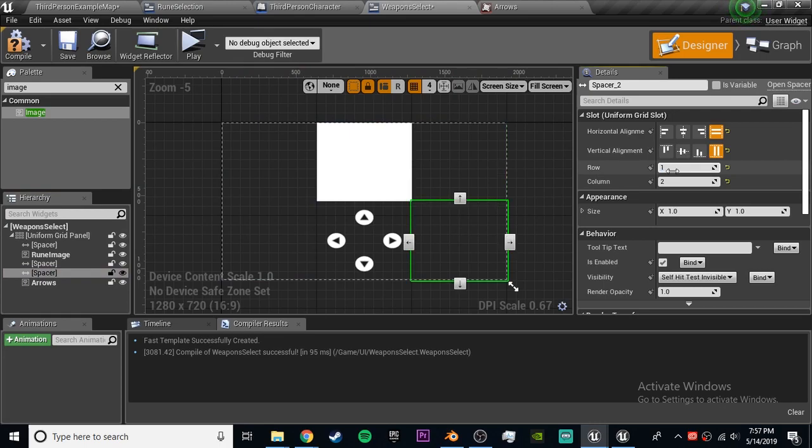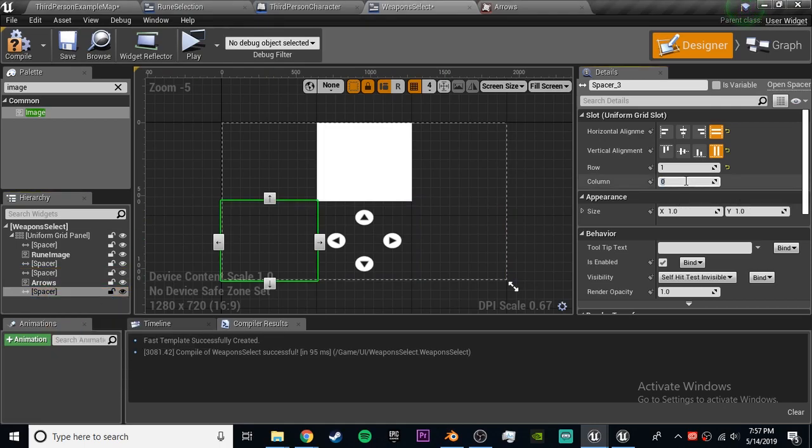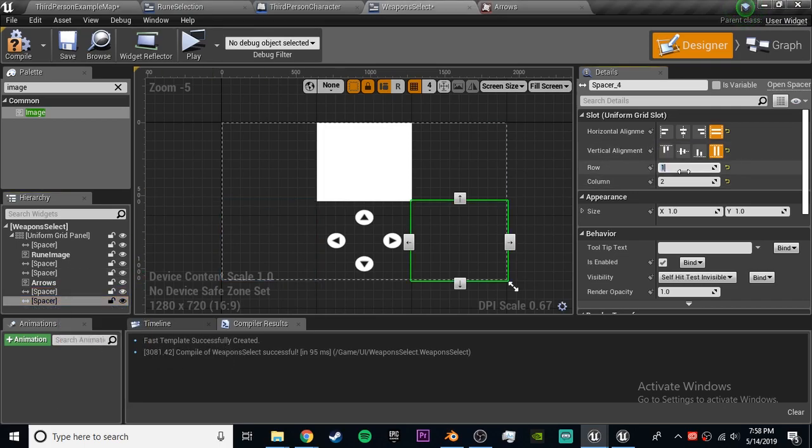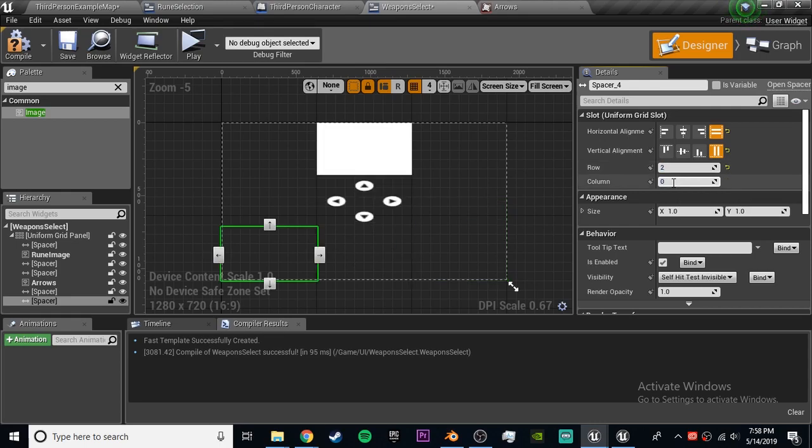So row 1, column 0. And then duplicate. And then after that, yeah, row 1, column 2. Perfect. And then duplicate, and they need to be row 2, column 0. And once again, like I say, in quite a lot of these, this looks all stretched out, but it'll be fixed in our main HUD.